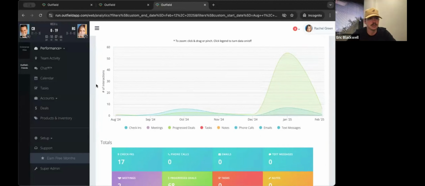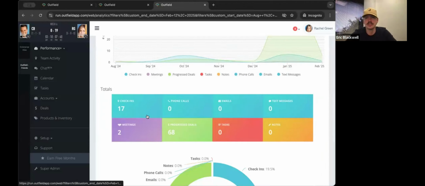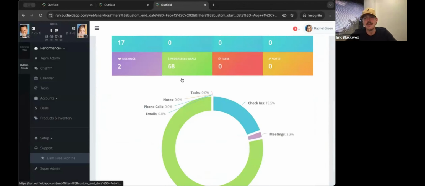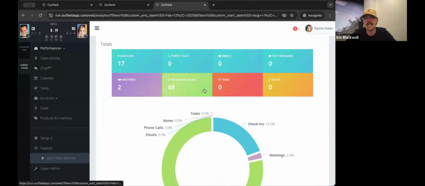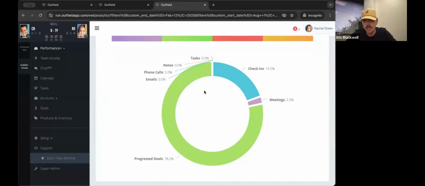Obviously, again, this is dummy data, so it's not the prettiest. We had a lot of action in January, specifically around deals. I can see total aggregated stats per activity. I can see splits here in this donut graph.